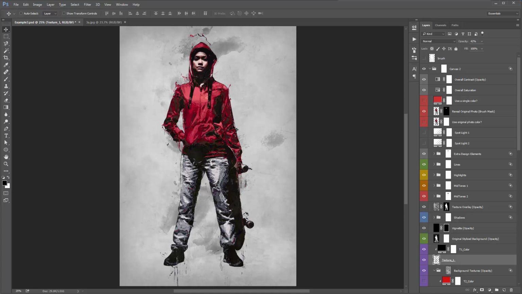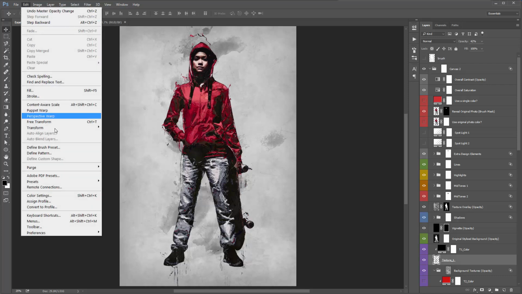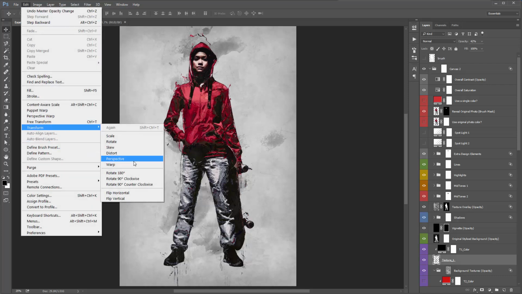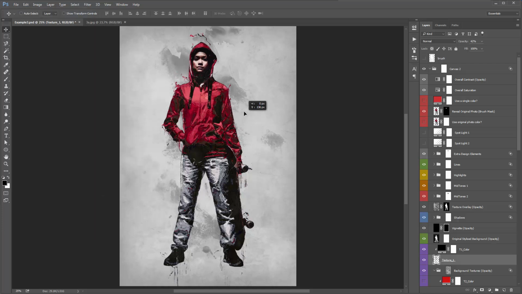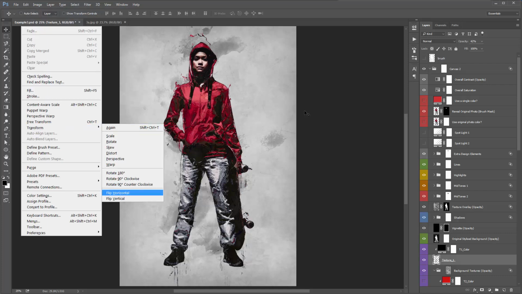Okay, I might just experiment with flipping this texture vertically, see what it looks like. So you can go edit, edit transform, you can flip horizontal or vertically. Vertical, I'm just going to move that around. No, it doesn't look better. I'm going to flip it horizontally.